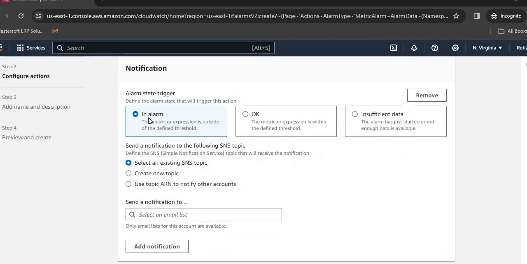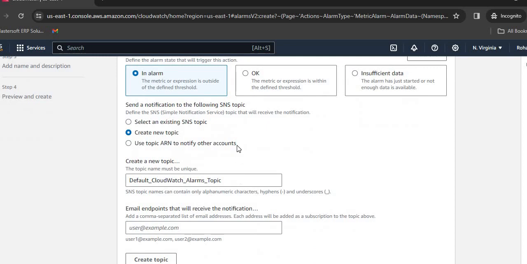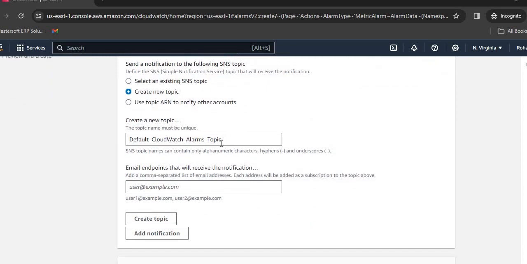Then click on in alarm under the notification section. Then select an existing SNS topic. Select here in alarm. SNS is a service that is used to send billing notifications. Now click on create new topic. Then create a new topic. We are using here the default name. And then we need to receive emails in case a value exceeds for a particular bill. So I am setting it up for my email ID. Then click on create topic.